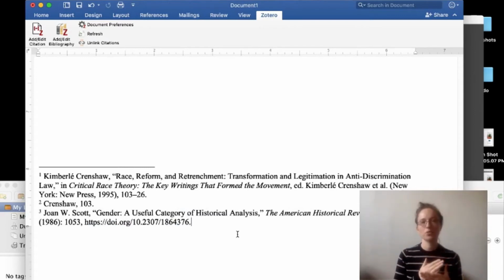You want to make sure you look at your citations, because if there's a mistake in Zotero, there's going to be a mistake in your footnotes. Once again, Zotero is not an AI, it is not a learning algorithm. If there's a mistake in one of the Zotero fields, there is going to be a mistake in your paper.